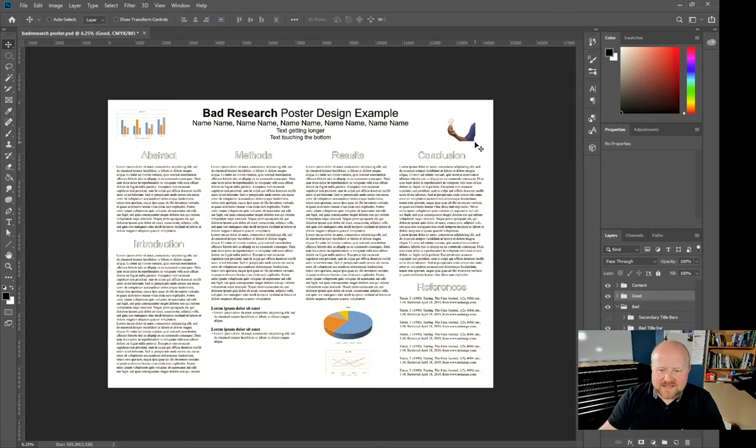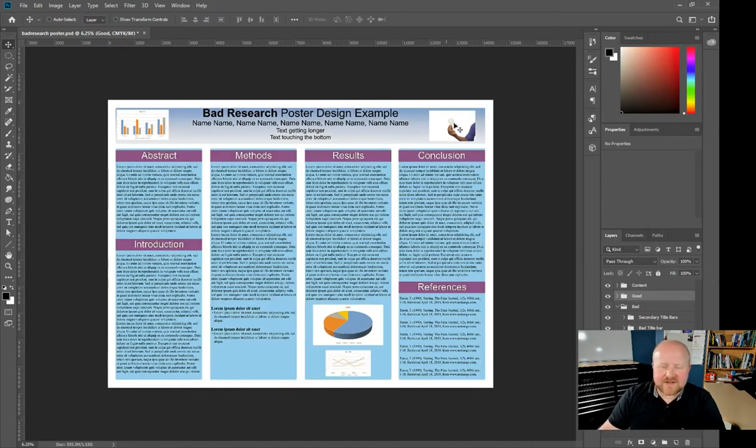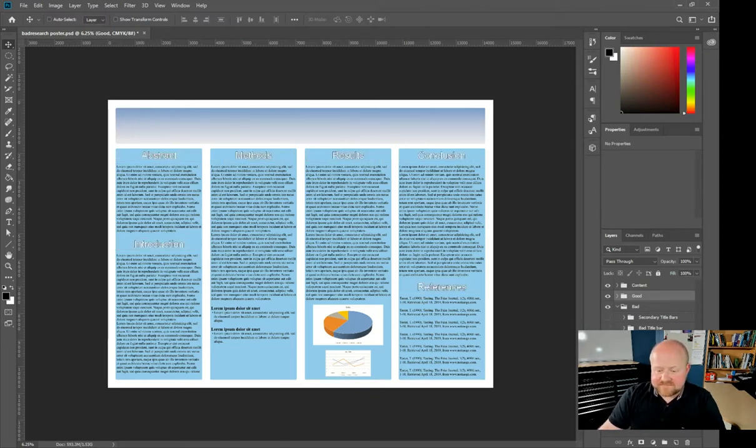The final thing that I don't like with this poster is I hate this top bar. I hate how you can see this defined line. And if we had this top box here, you could see this defined line around here, which I think just looks awful. And then who knows what this graph is doing up here. Anyway, we're going to get rid of everything.